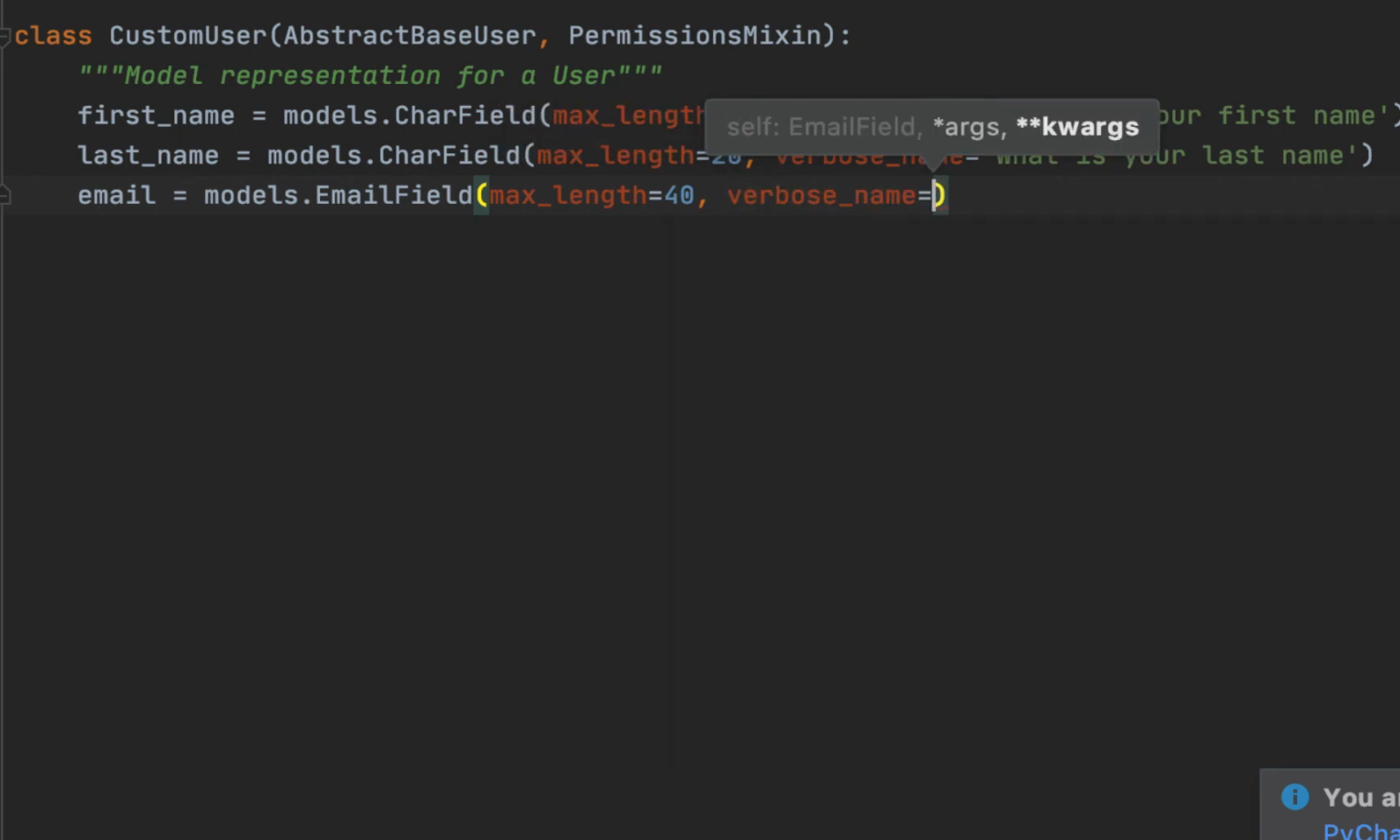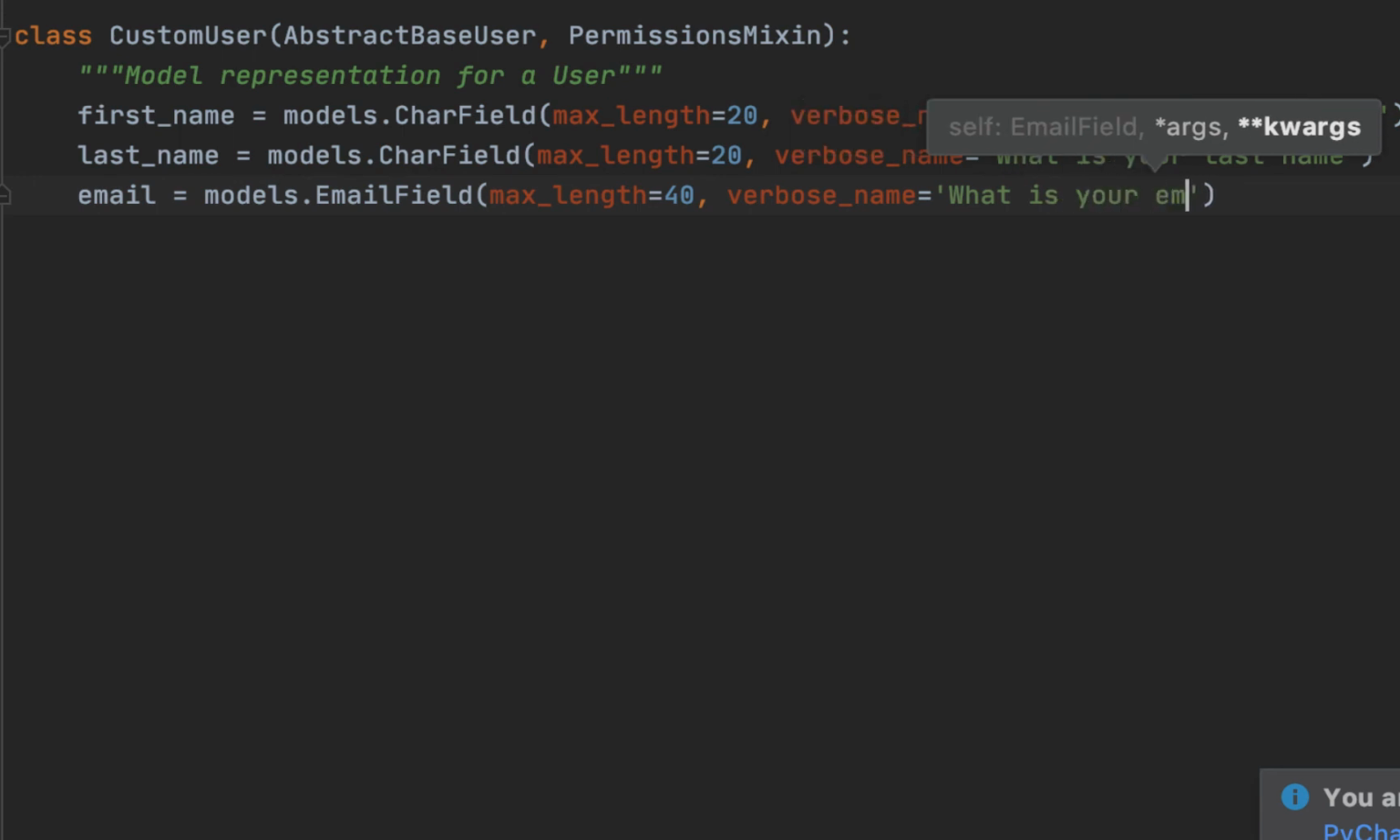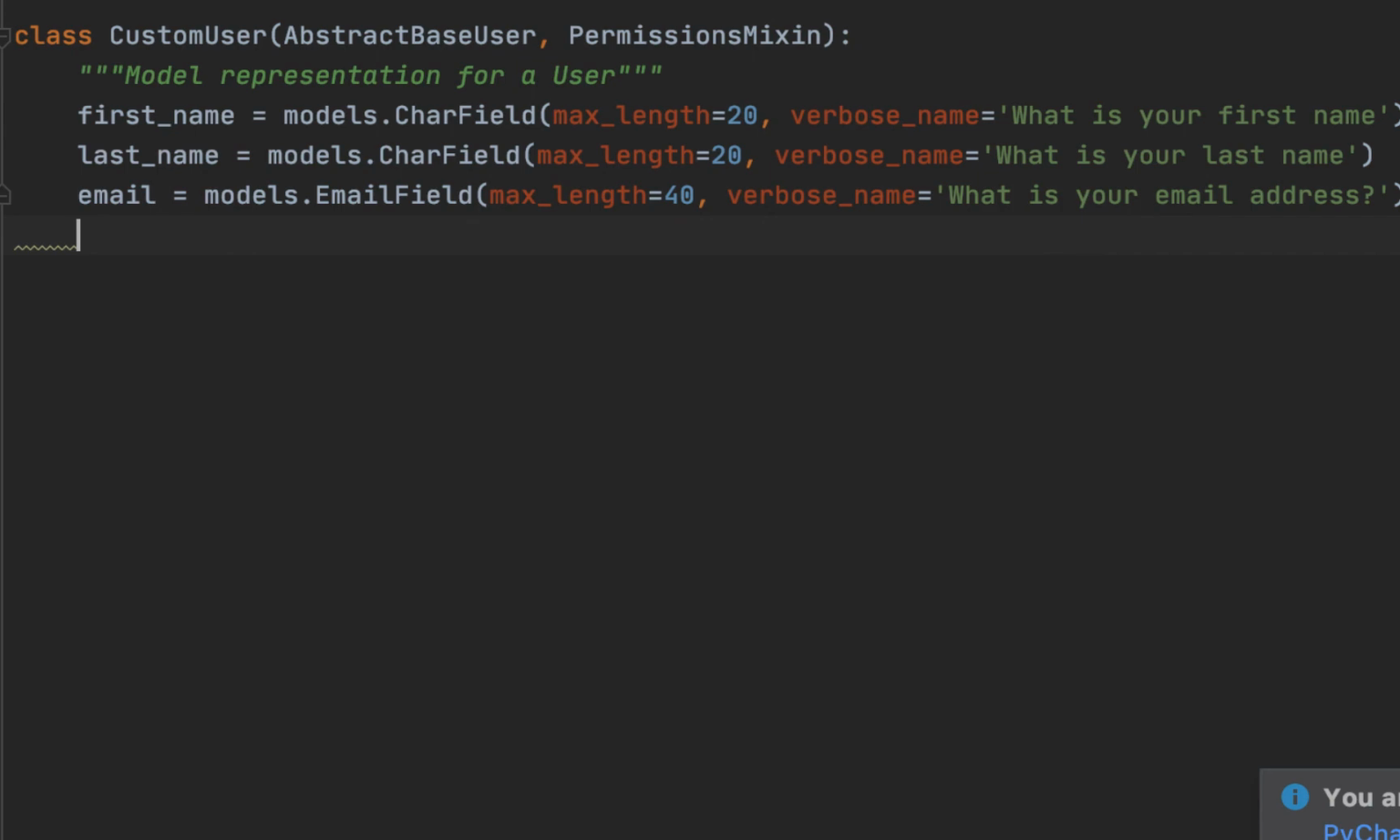Verbose name, we say, what is your email address? Okay, you can put a question mark if you want. So we specify the first name, last name, email address. These are the basic stuff we want. Next, we can specify several other attributes.